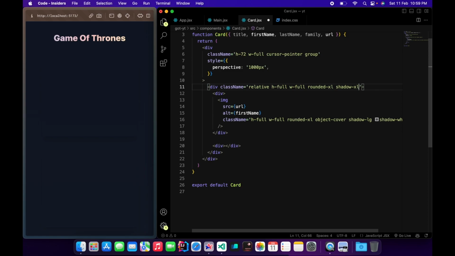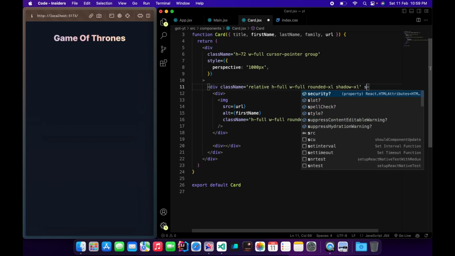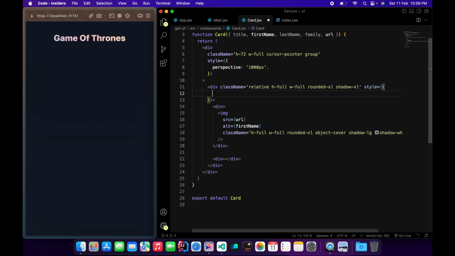After this, we need to give this div a transform style of preserve 3D. If you don't know what preserve 3D is, when the transform style property is set to preserve 3D, child elements of an element are rendered in 3D space. This basically means that the child element can be positioned in front of or behind other elements. This is the work of this property called transform style preserve 3D. So we'll go over here and give style and transform style preserve 3D. So we are done with this thing.